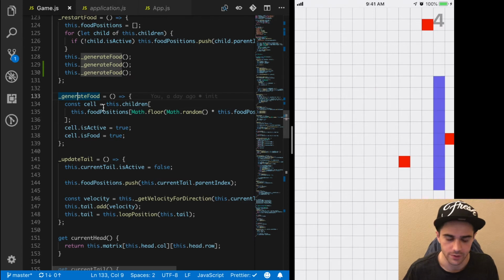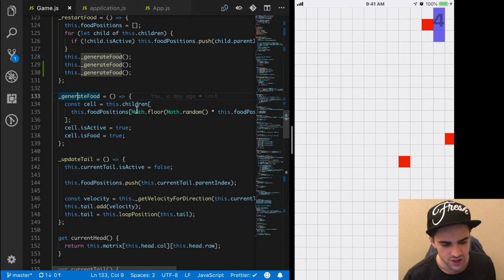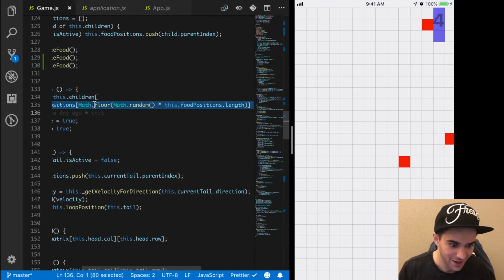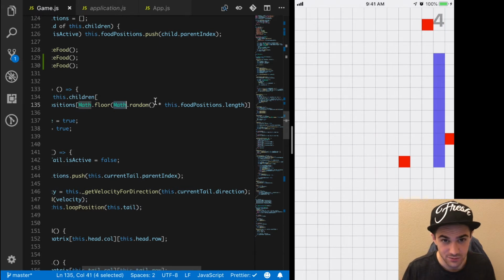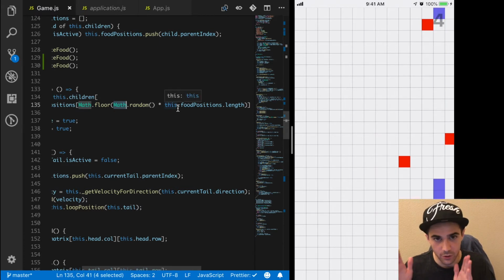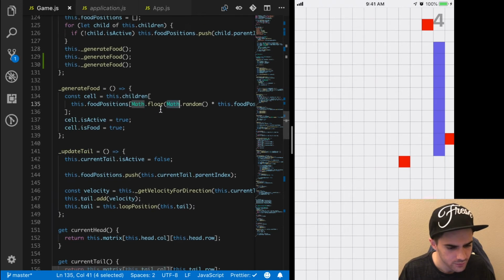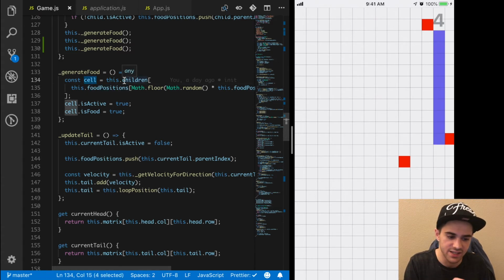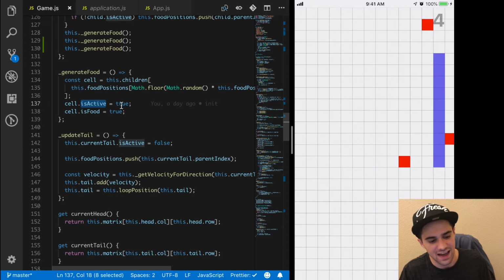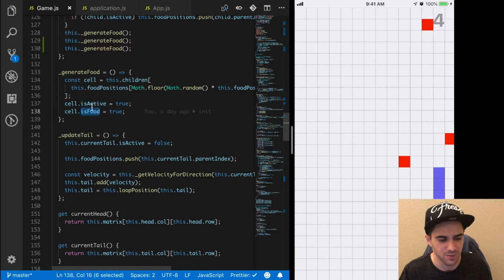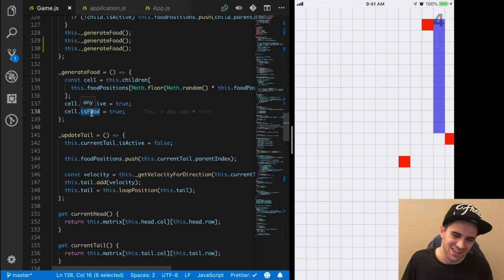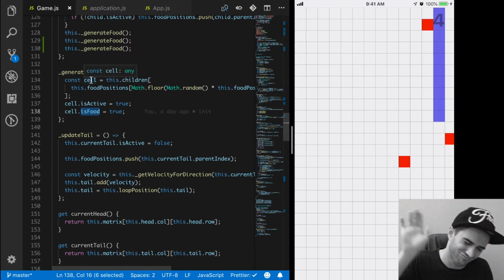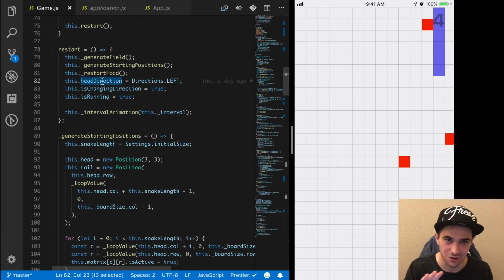When we call generate food, what we're doing is we go to those food positions and we just select one out of the array at random. You see I just do everything all in one big line, but we get a random number between 0 and 1, and we multiply that by the total amount of items in the array, which will produce a random food position, which we can then use to pick a cell that's empty, and we can turn active on, and we can also turn food on. I could probably put active inside of food, probably makes sense, but that's my coding style.